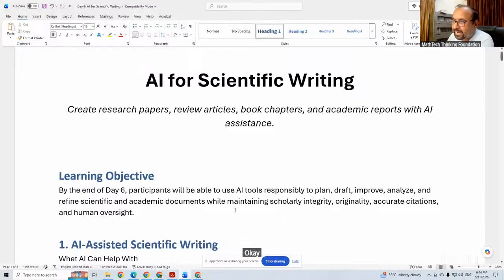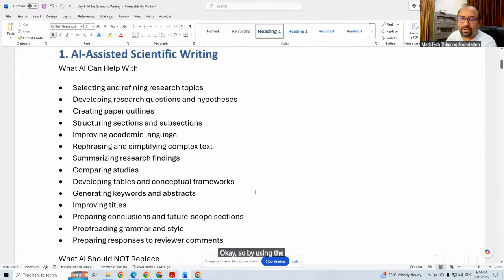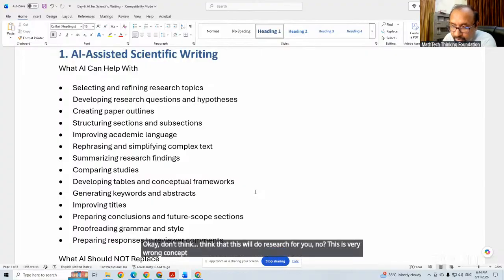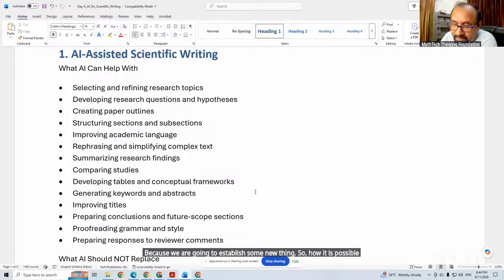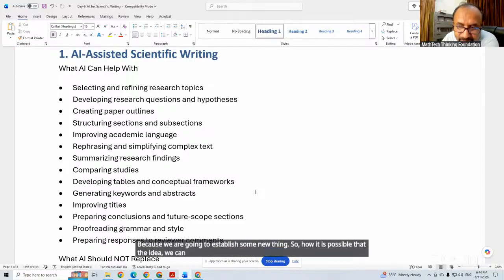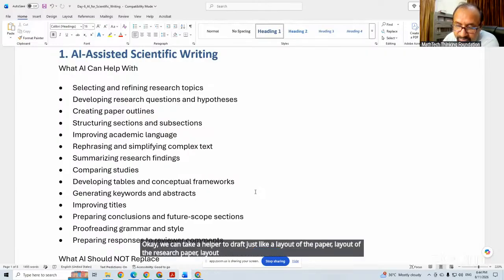Okay, so what can AI do for you? By using the AI tools, this can only help you. Don't think that this will do research for you. No, this is a very wrong concept. We can use these generative AI tools only as a helping tool to save our time, because we are going to establish something new. So how is it possible? We can generate ideas. We can take help to draft a layout of the research paper, or the layout of the book which you want to write.